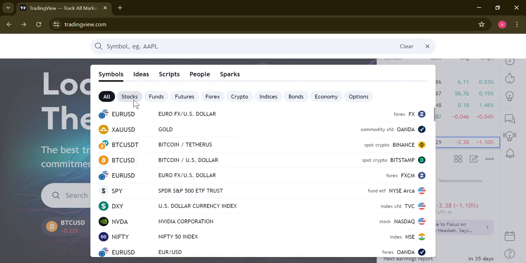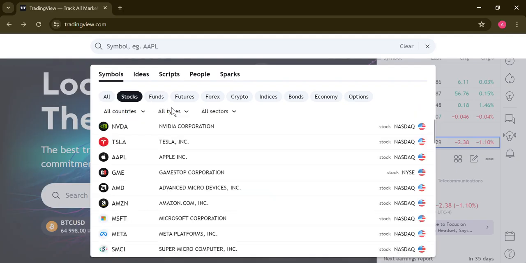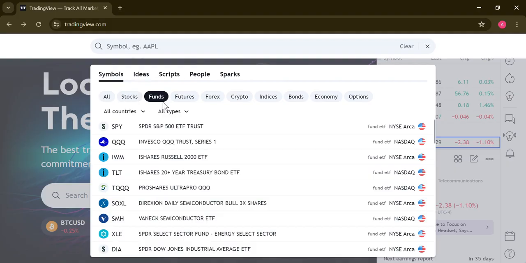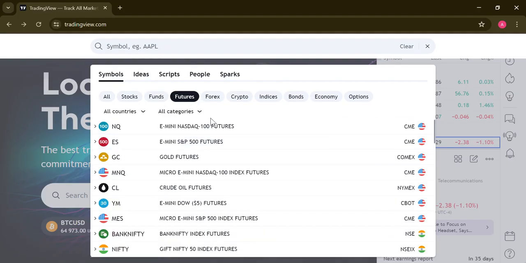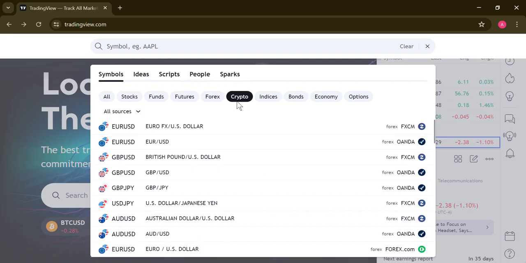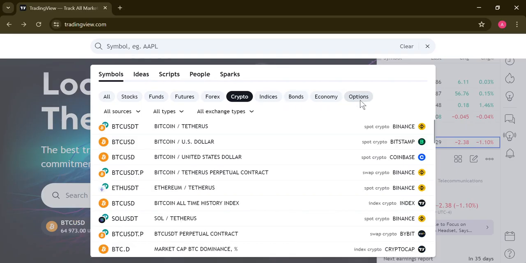When you come to the next one beside it, which is stock, if you search for anything here, as soon as you've selected the stock option, you're going to see assets related to only stock. The next one beside it is funds, similar to stock, and also futures, forex, crypto, indices, and the rest. Even options are also here in tradingview.com. TradingView is a good platform, right? And remember, this video is for educational purposes only, and not in any way financial advice.